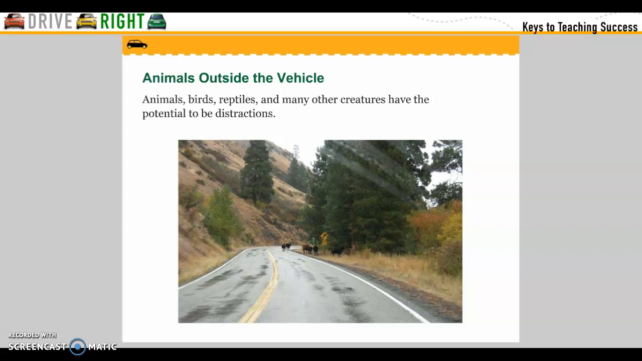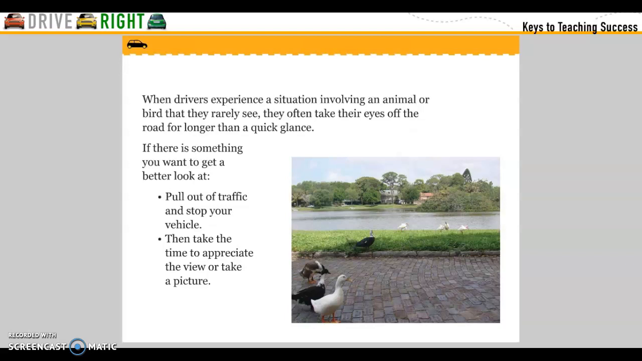Animals outside the vehicle. Animals, birds, reptiles, and other creatures have the potential to be distractions. When a driver experiences a situation involving an animal or a bird that they rarely see, they often take their eyes off the road for longer than a quick glance. If there is something you want to get a better look at, pull out of traffic and stop your vehicle. Then take the time to appreciate the view or take a picture.